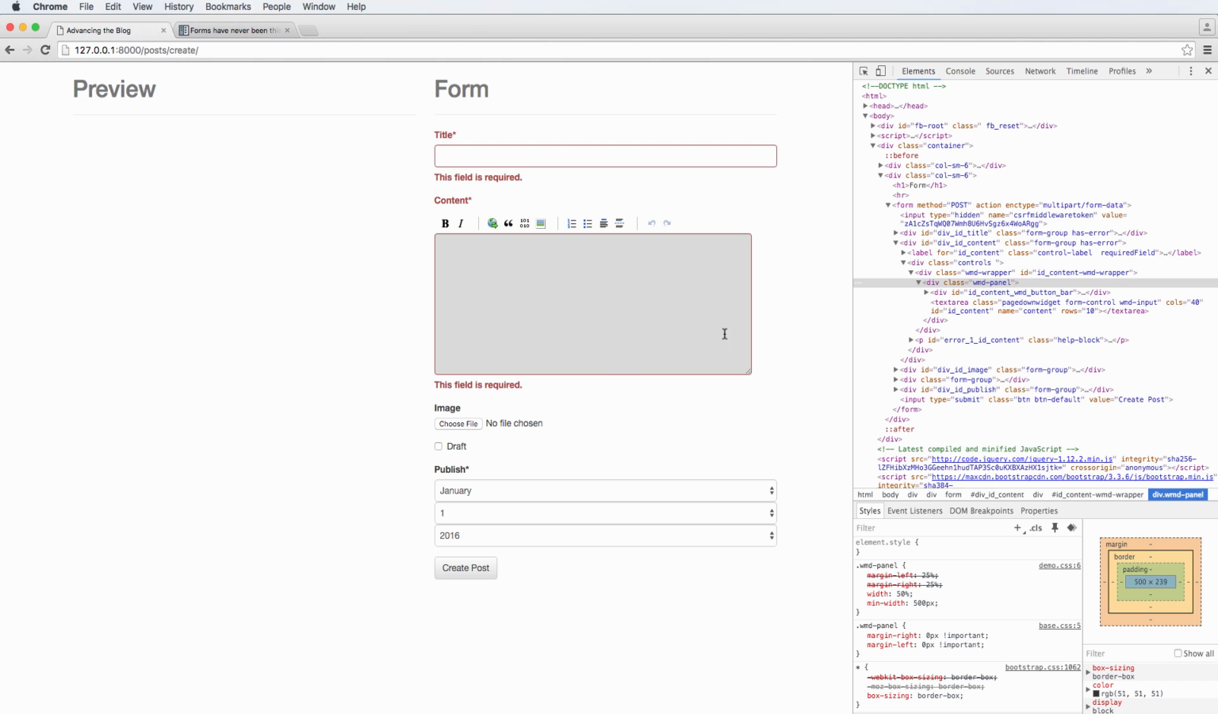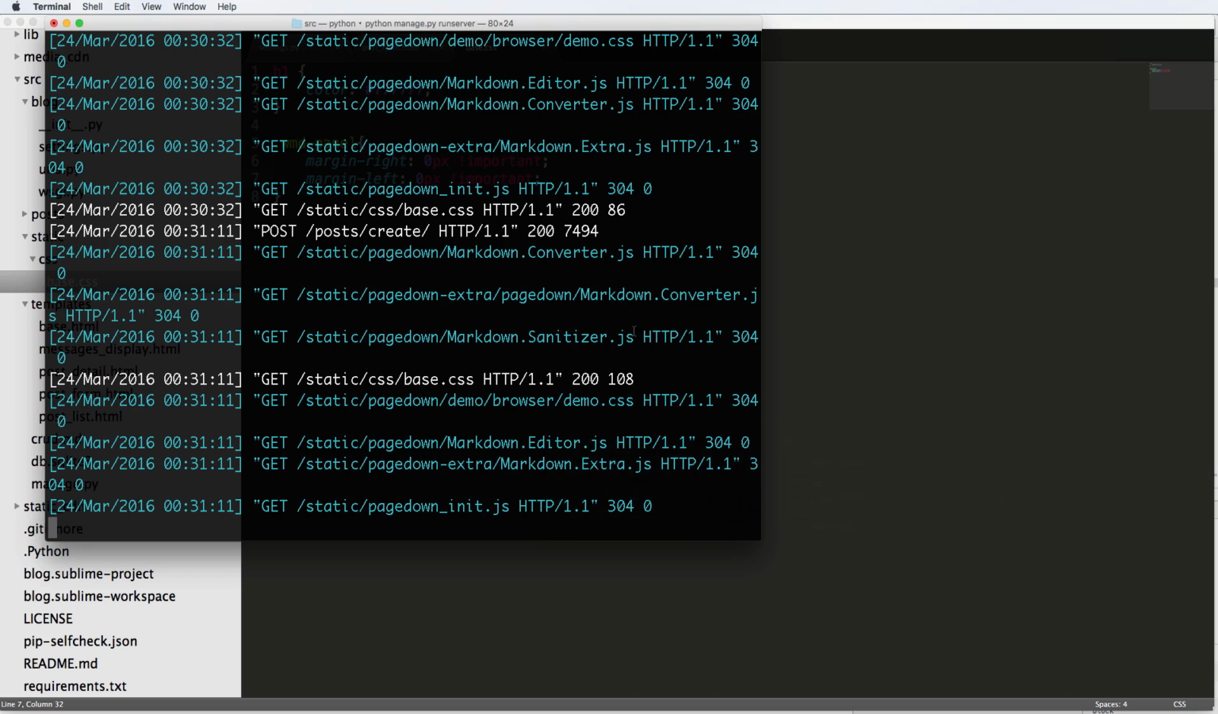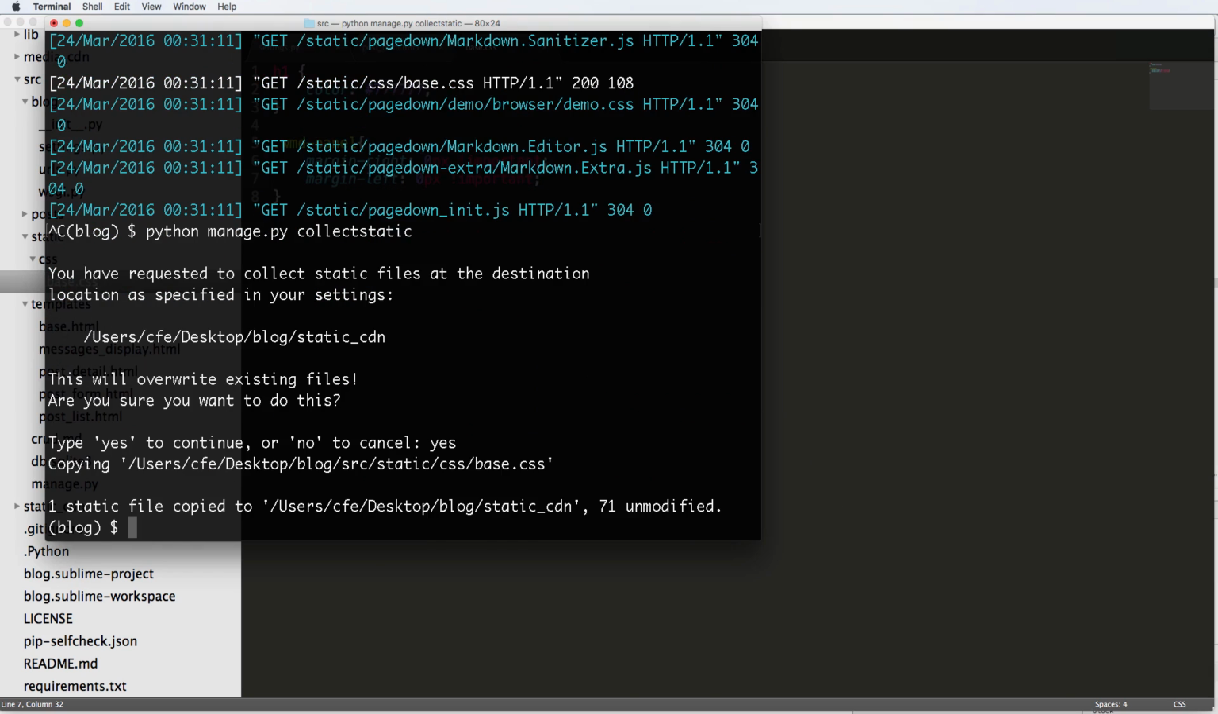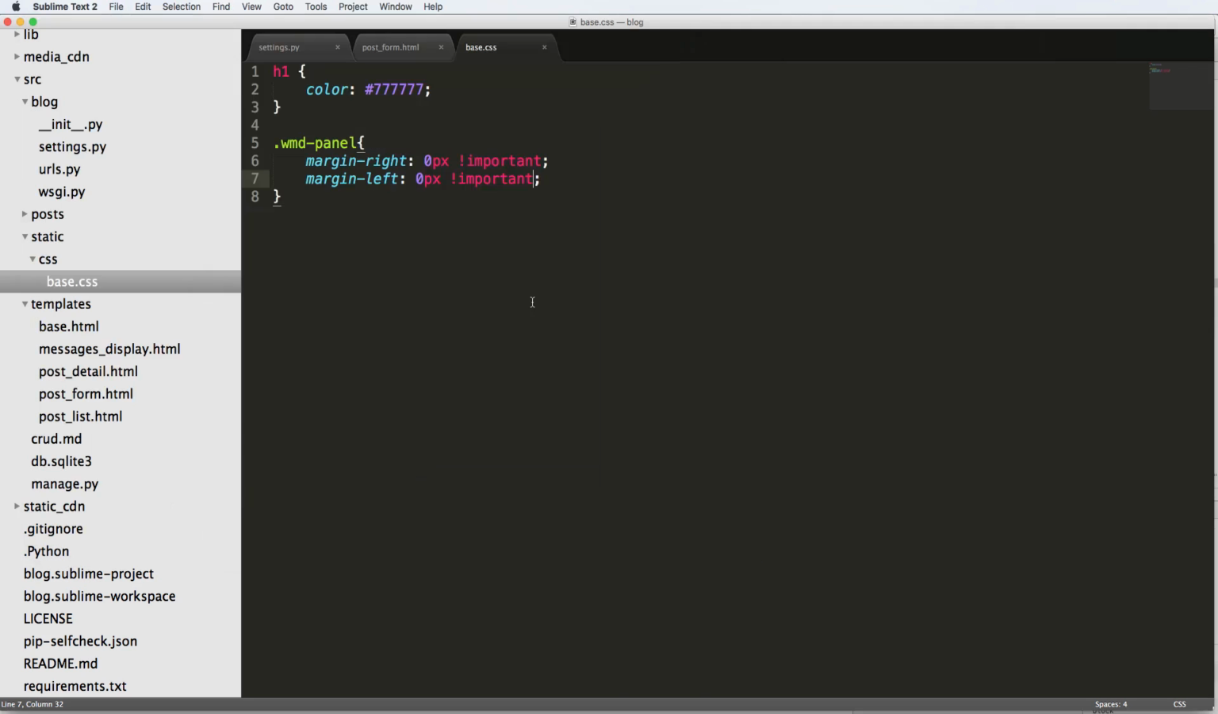Okay, cool. So now that we've got that, there's one more thing that we still need to do, and that is python manage.py collectstatic, and we'll say yes. So what we did here was we took our static file, which is coming inside of our project, and we're bringing it to that static CDN.